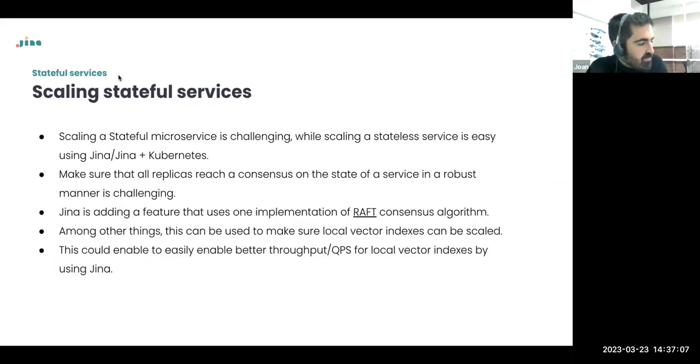Awesome. So let me give a little bit of background of the challenge. Scaling a stateful microservice is challenging, but scaling something that doesn't keep a state, either in memory or on disk, is quite easy using Jina or Jina plus Kubernetes. That is what Kubernetes is meant for, and this is what Jina is really good at. But why is it a challenge?